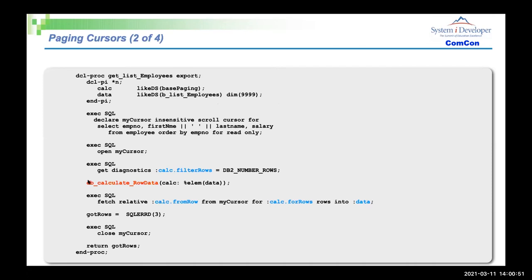Now, this is the process every time we call. Every time we call, we declare the cursor and open the cursor, and since we're doing that, it means the cursor's always at zero. We calculate the offset for the first row we need to retrieve, retrieve the rows, close the cursor, and then return. Now, you might be thinking, hang on, isn't that going to be a terrible overhead because we're constantly opening and closing the cursor? Isn't that like opening and closing a file in RPG? The answer is no, it's not the same as opening and closing a file in RPG.